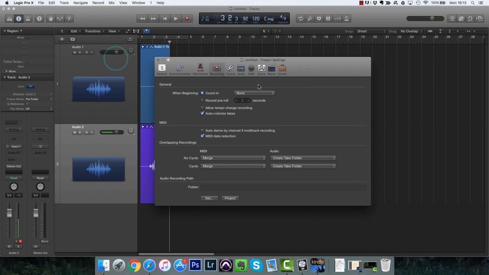Some of the other settings are MIDI related, and just be aware that they're here. You can change the recording path as well, but I recommend to just leave this on default and it will record to your folder wherever you save the project.